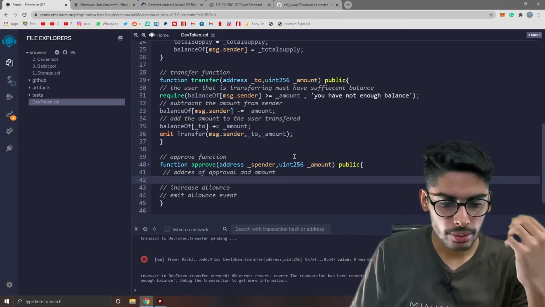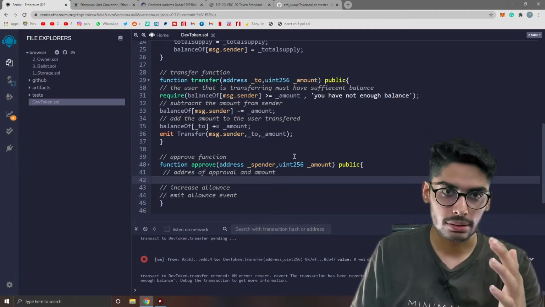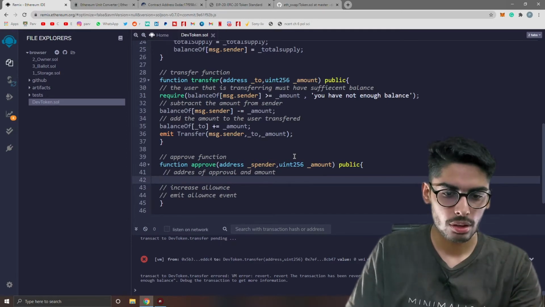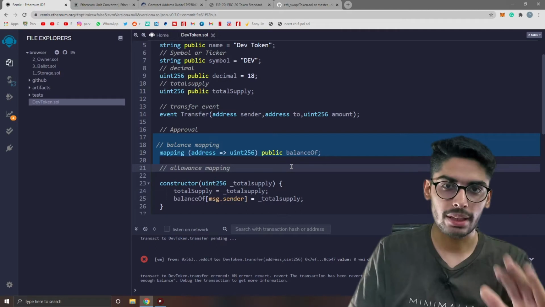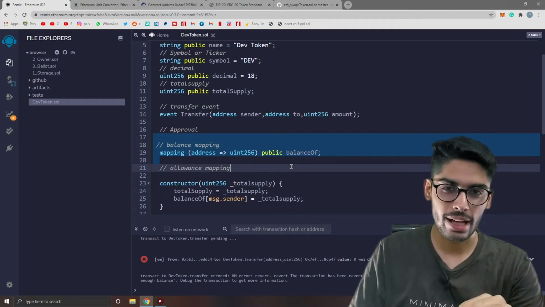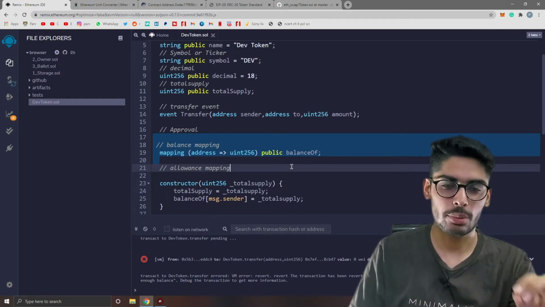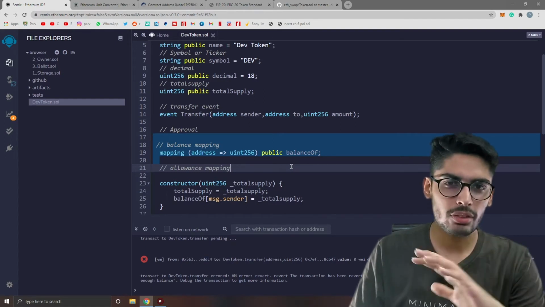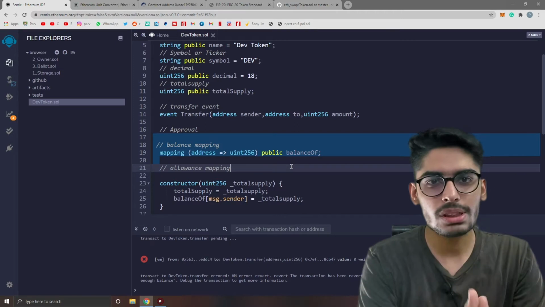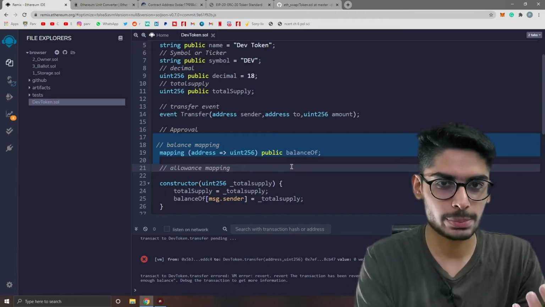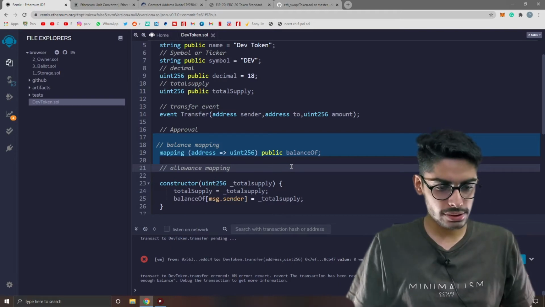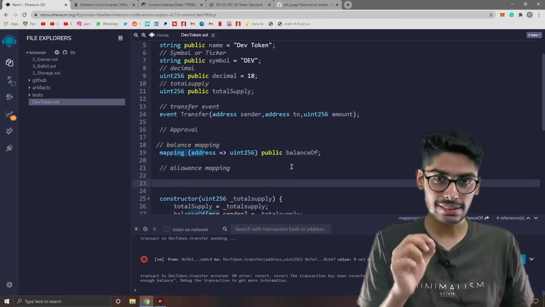Now before approving a person to spend on our behalf, we have to define a mapping, as we defined the mapping for balanceOf, which keeps track of the balance of a particular user. Similarly, we will define a mapping of approval that will keep track of how much allowance is given to a particular person and how much he can spend. So we will type a nested mapping.